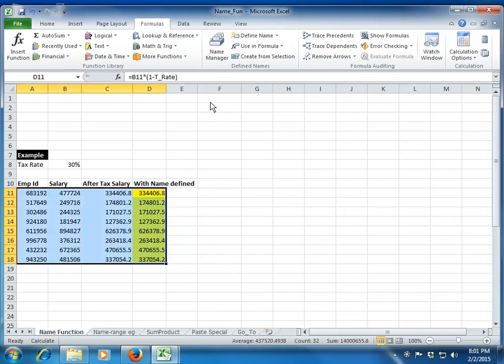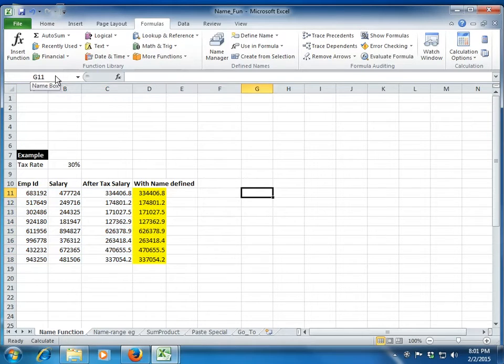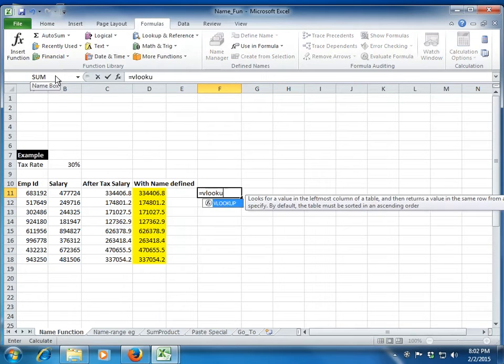I can again define this entire table. Let me call it trial_table. Okay, so once I have named it, instead of again using a formula, now let me explain this VLOOKUP formula again.